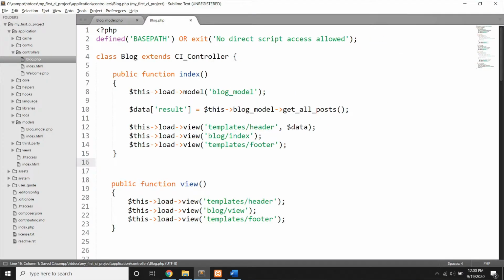Now let's start with our controller part. Okay, so in our controller we have this method that we call view. Okay, so in our view we try to load lang muna yung templates natin for the header at saka yung footer. Then of course yung view file natin.